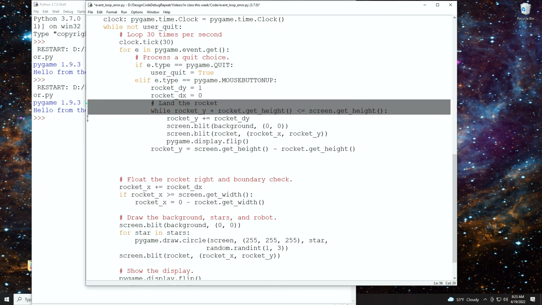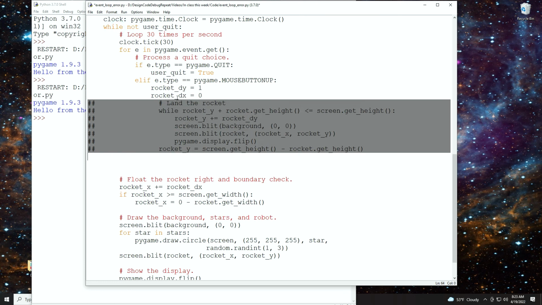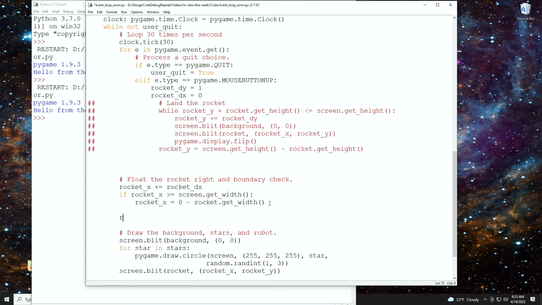But we don't want to do this. Let's just comment that out. So suppose, let's see here, we're setting rocket x plus equals rocket dx. Well, that's okay because it's still 0. Maybe we want to add the rocket dy. So maybe we want to do the same thing. Rocket y plus equals rocket dy, and then maybe do our check here.